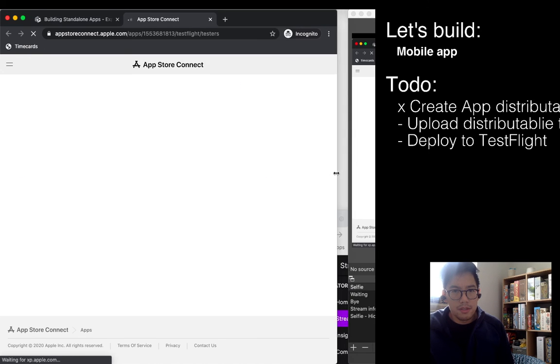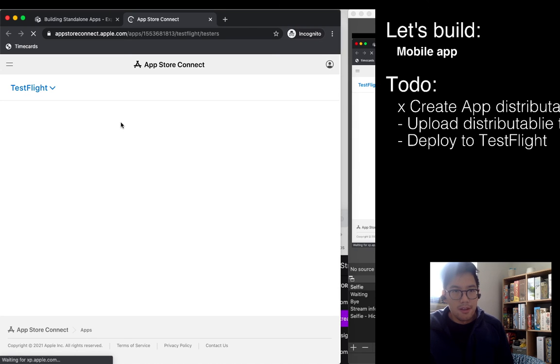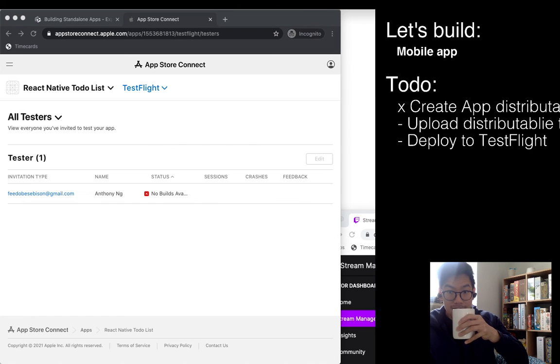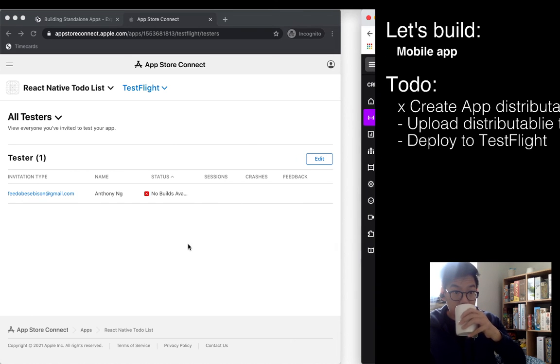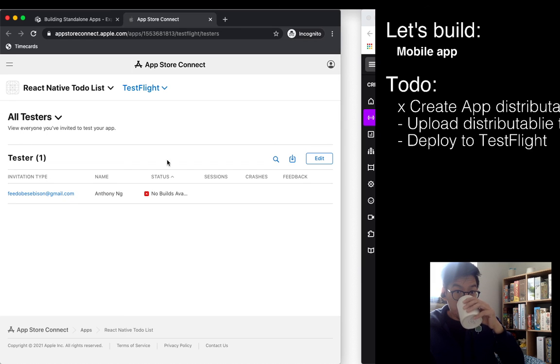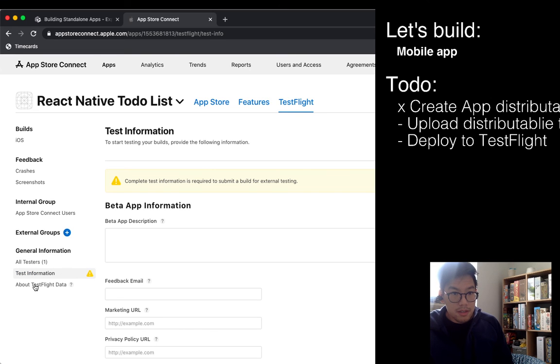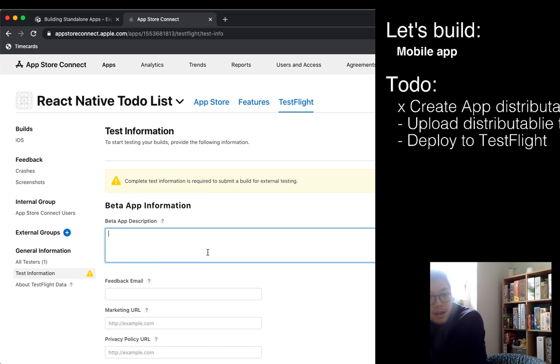How do we debug this? First, refresh the page a couple of times. Okay. Test information. There's an icon here. Complete test information is required to submit a build for external testing. Okay, so maybe I have to fill this out.